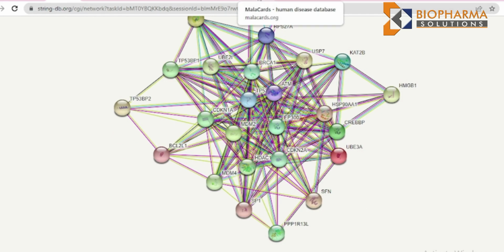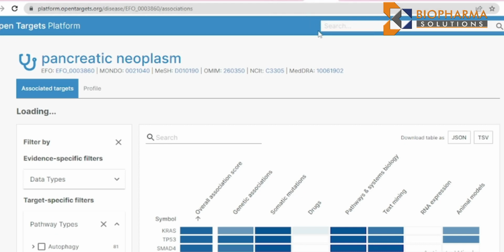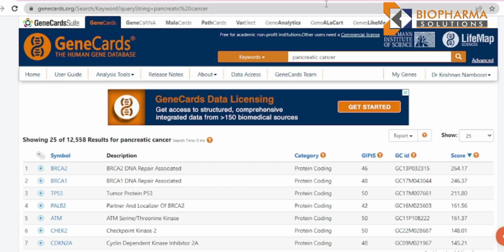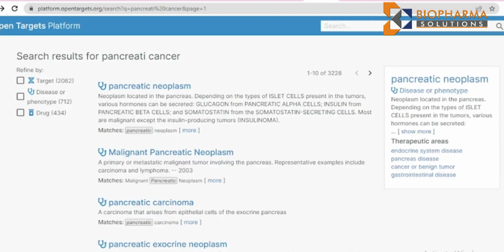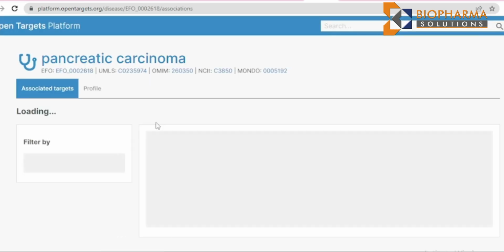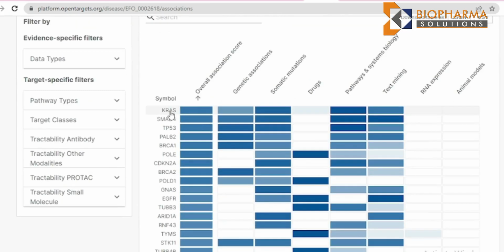But I think in modern research you may have to use the Open Targets platform, where you will be able to pick up the pathway, everything you will be able to pick up. That is an advantage. So this is going to be a very relevant platform for us. And here also you may see that I have picked up only pancreatic neoplasm. Instead of that, other possibilities are also there in this search. So pancreatic carcinoma, then also we will be able to get it.